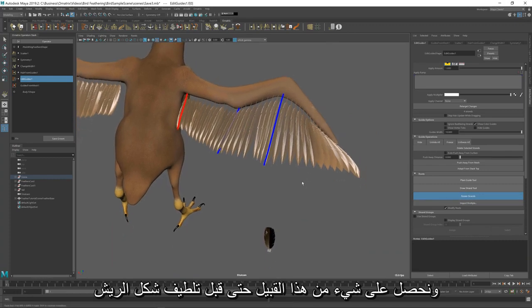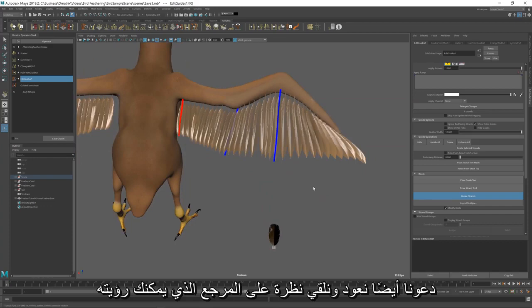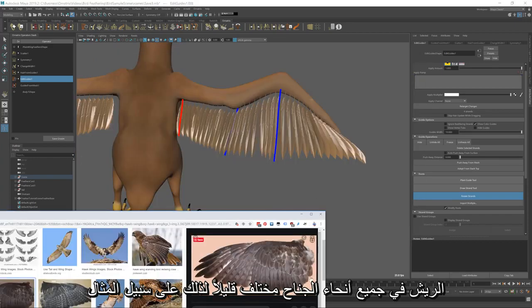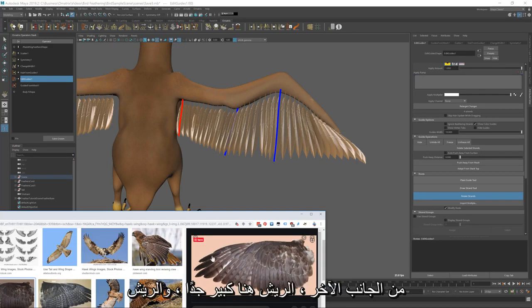So before finessing the shape of the feather even further, let's go back and look at the reference. You can see that the feathers throughout the wing are a little bit different. For example, these feathers over here are not very symmetrical. One side is much shorter than the other side. The feathers here are very round and big, and the feathers towards the end are much shorter in size.